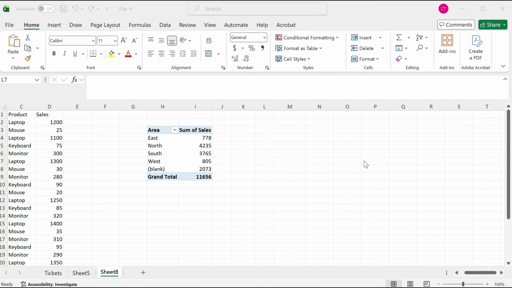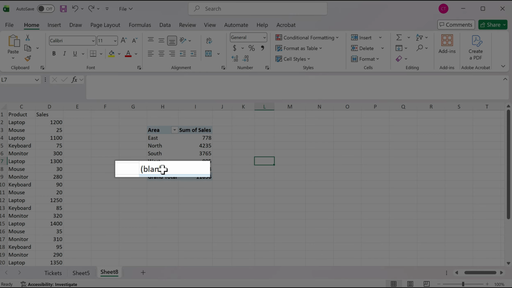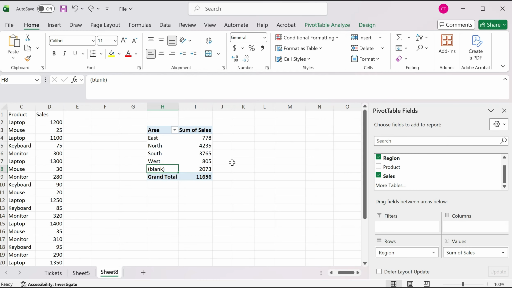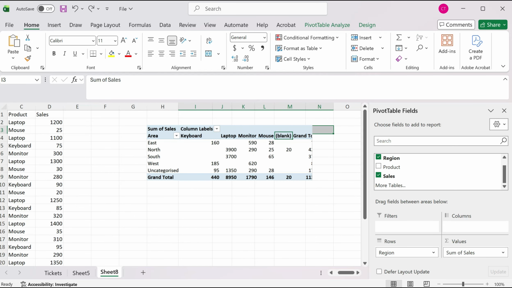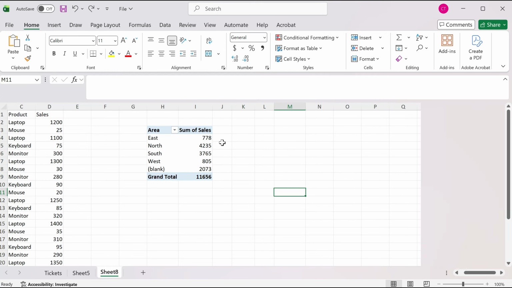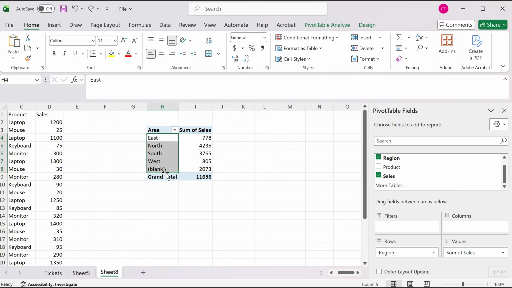Here's one option that you can apply when you have the word blank in your Excel pivot table. Now, please note that this will apply only to row titles and column titles, not to the individual data. So if you are looking for a way that will solve this blank issue from over here or from the column, then this is the video for you.